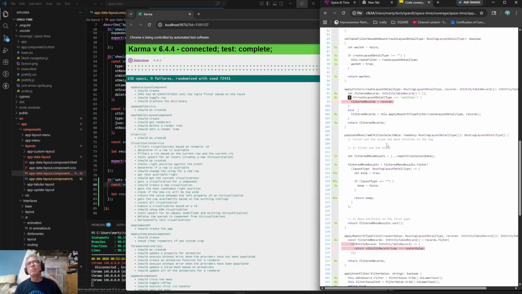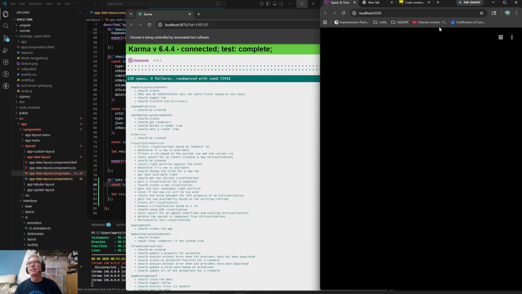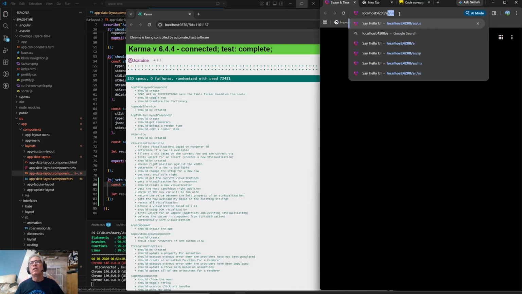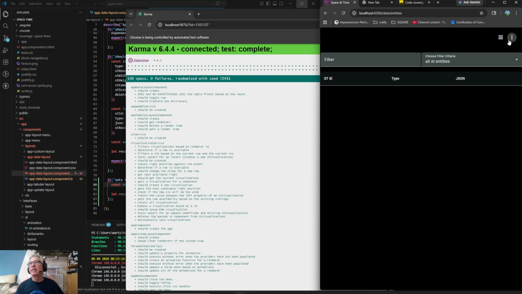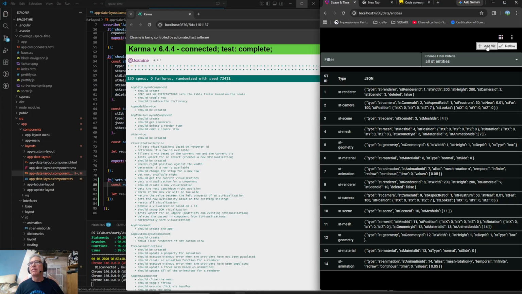So we have this function called apply filters. I'm guessing it applies the filters. I know we have different kinds of filters, but it looks like type equals entity else filter. So if we come over here and go to entities, and then we add a viz, and we add another viz, and then we say, oh, I only want to see geometries.